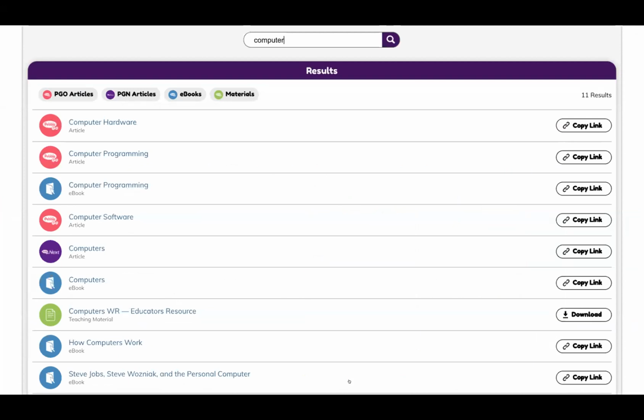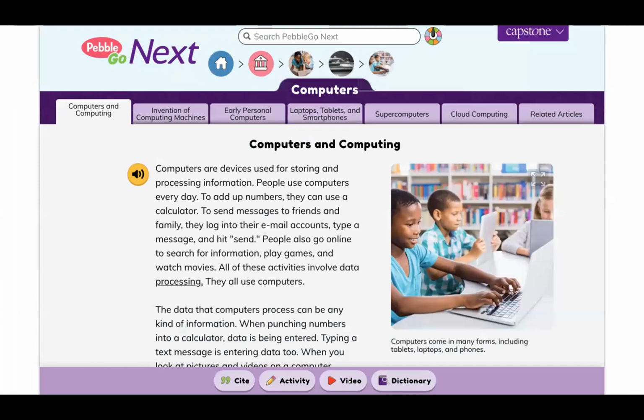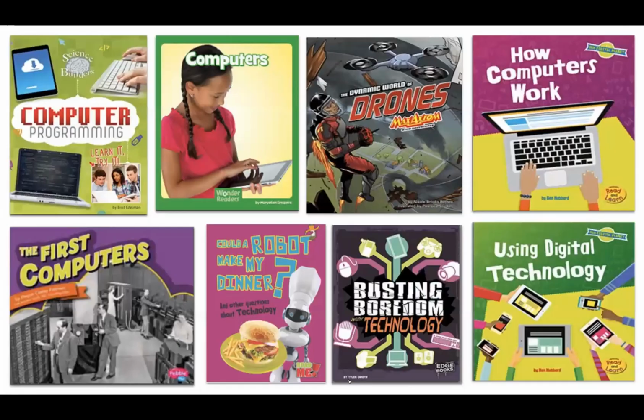So for this one, I put in computer, and I just wanted to know all of the ebooks and all of the Pebble Go and Pebble Go Next articles that were available. But also, the little green ones are educator resources that we can tie in to the articles that we find, but also to all of these ebooks.